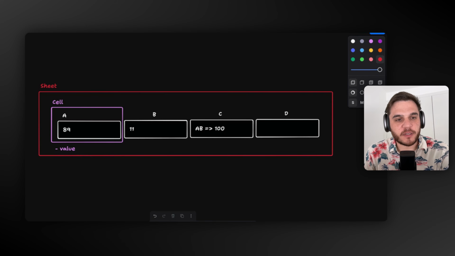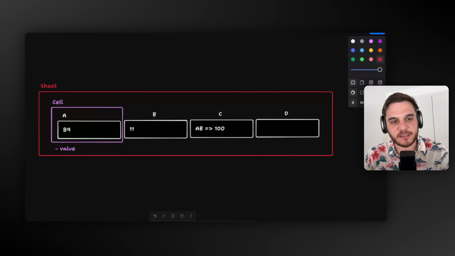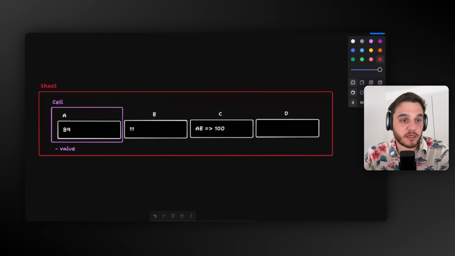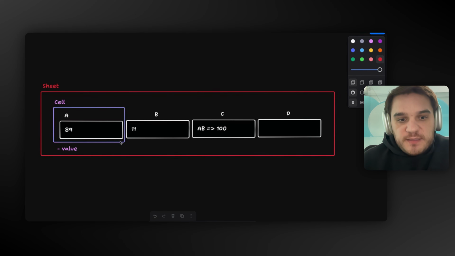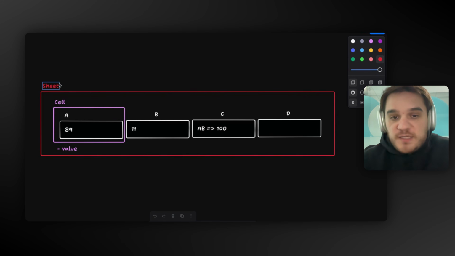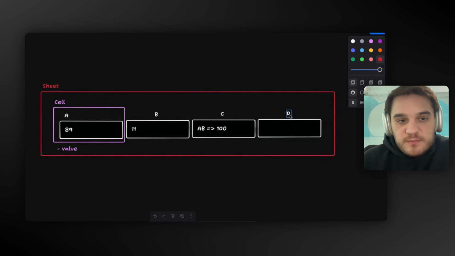So I like the idea of lifting the state to a sheet level, but what are the implications of this if, for example, we have 100 rows or 1,000 rows in a single sheet? Well, the main implication is probably you'll have a lot of re-renders at cell level, because sheet will re-render every time you change any state. So if you change the value of D, sheet will trigger a re-render, which will trigger also a re-render of all the children of sheet.